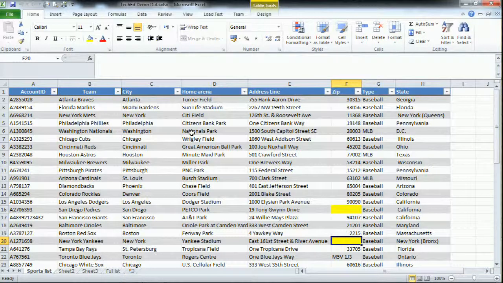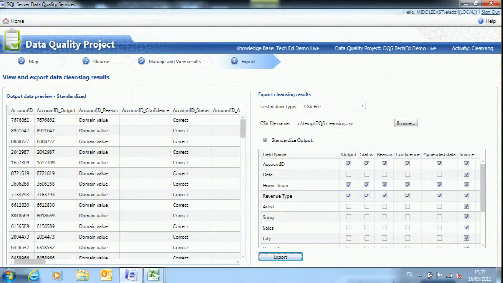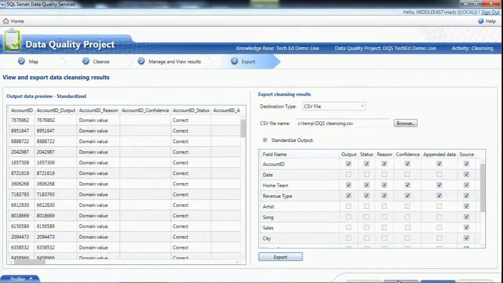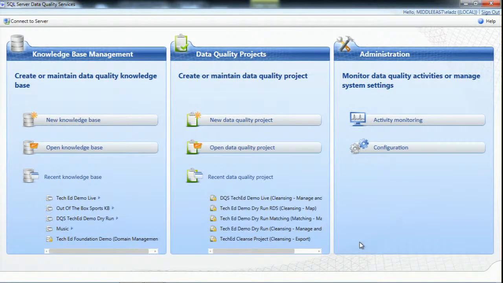And I want to clean addresses. At first, I cleaned the business aspect of teams and revenues. Now I'm going to clean the addresses in the same data source. I could go ahead and build a knowledge base for address cleansing, but that doesn't make any sense.